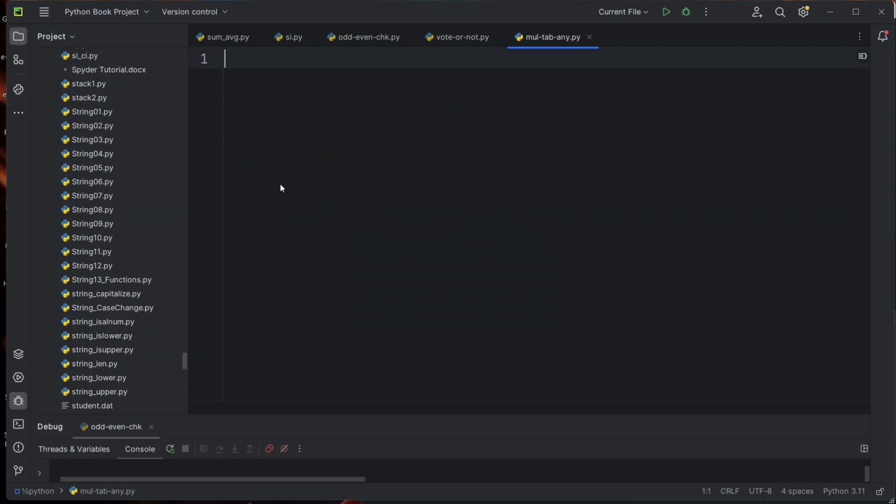So I'll write a comment. A comment will help you to understand what the program is doing. That means it should be the first line explaining the program. So, multiplication table generator.